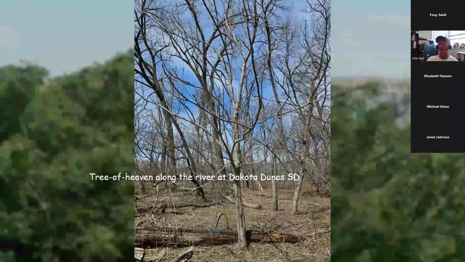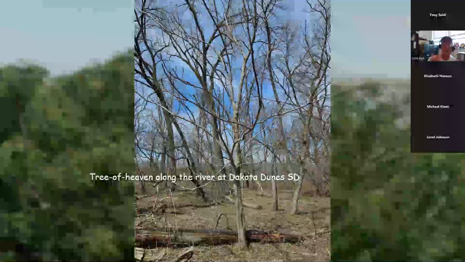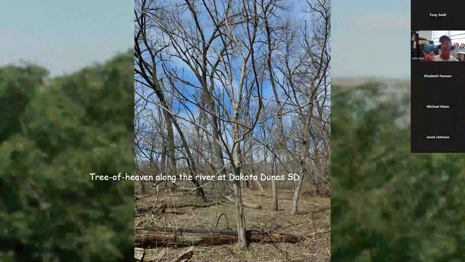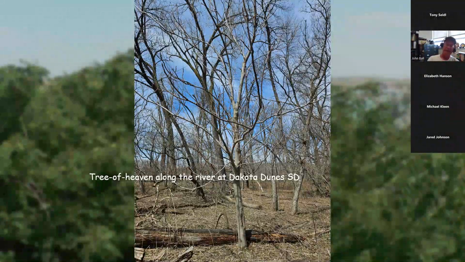Now, the good thing here is if you've got a park and you go out there and remove all the tree of heaven within about 3 miles of the park, these don't really travel very easily. So essentially, you've stopped a lot of the movement. I won't say it's perfect, but it helps.